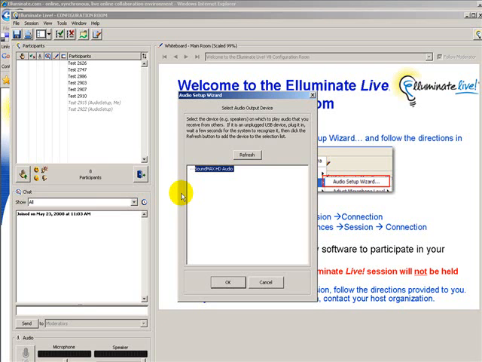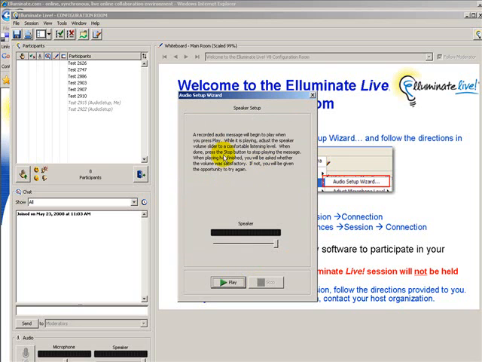The first step asks us to select our audio output, or our speaker. It's basically asking, through what device will you hear audio in your webinar? As you can see, I only have one choice, so I will select that source and then select OK. A recorded audio message will begin to play when you press play. While it is playing, adjust the speaker volume slider to a comfortable listening level. Select play.